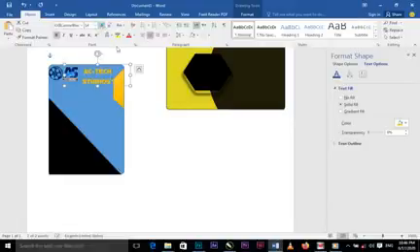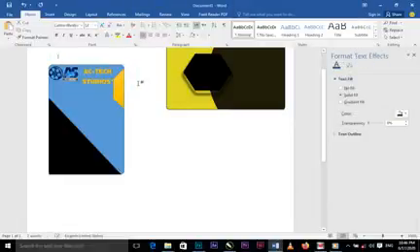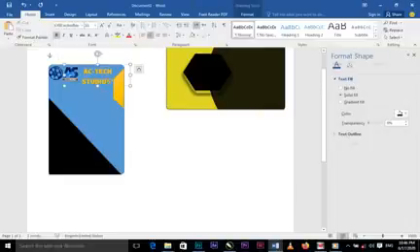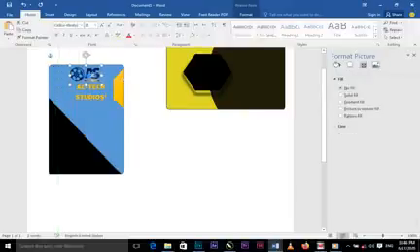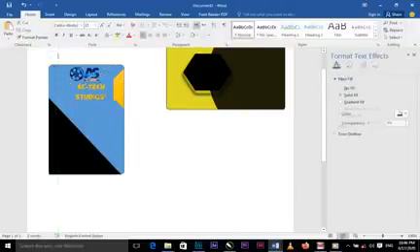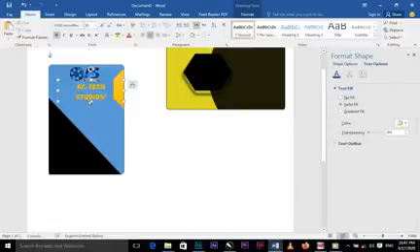Can remove. So that's it. My logo has been added. Or if I don't want it like that, I can place my logo at the top of my design, then the name at the bottom. I can hide the name at the bottom.